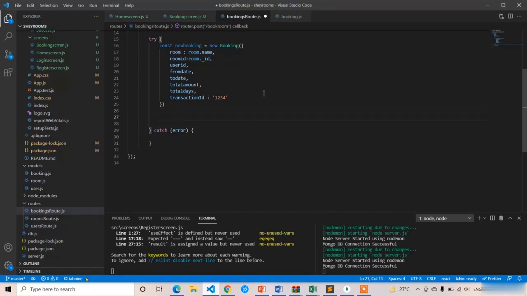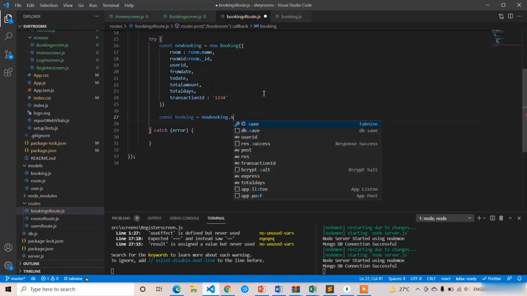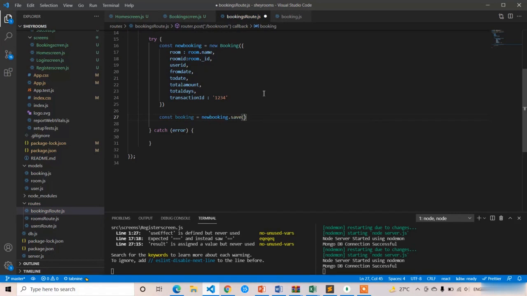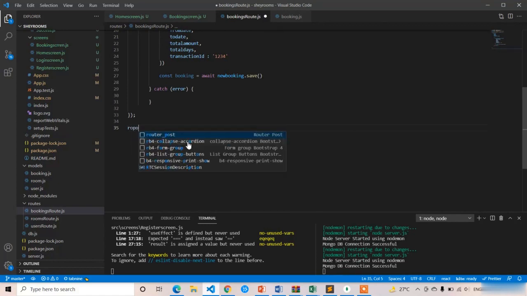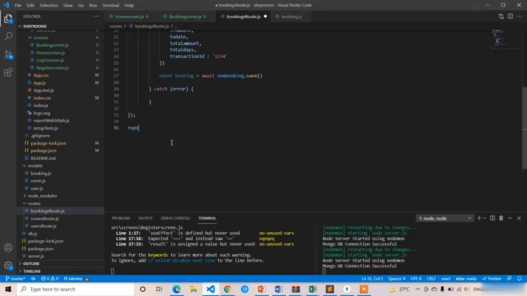So now I am going to write const booking equal to new booking.save. You have to write await. That's it. I think we have completed everything. Just write router.post module.exports, module.exports is equal to router. Control S. And now I am going to import this bookings route in the server.js.